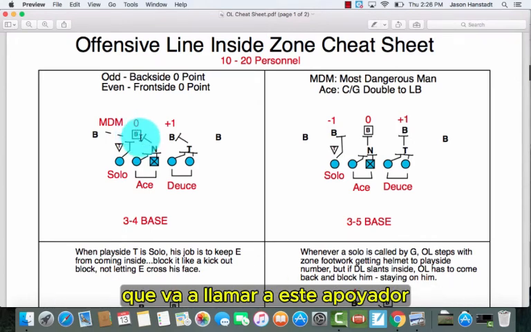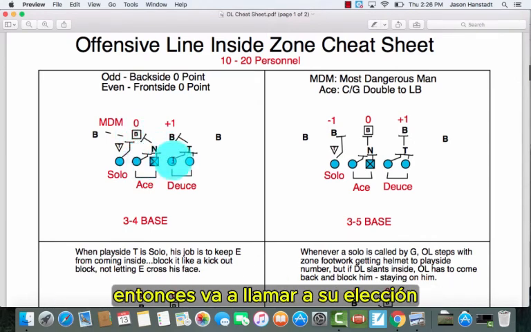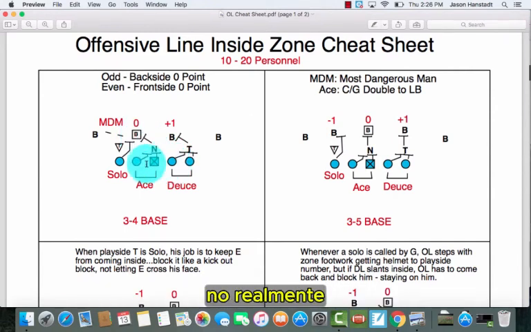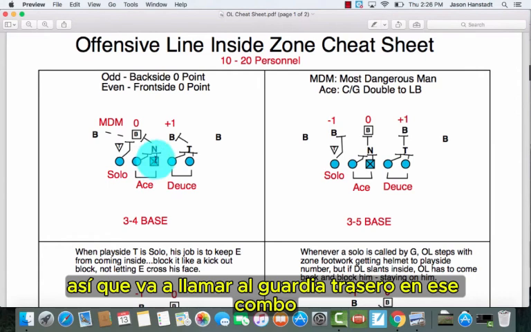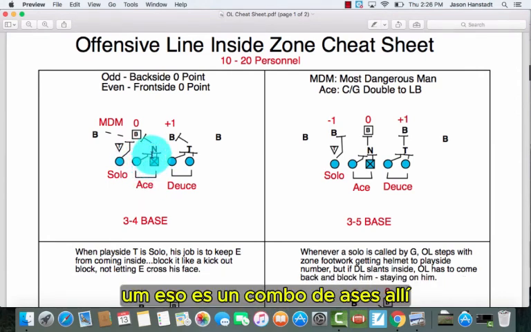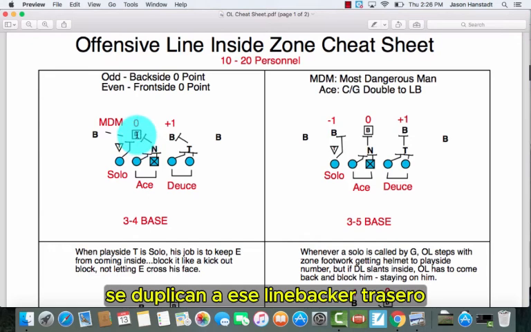He's going to call this linebacker out. Then he's going to call his choice. Would it make sense to call the right guard into a combo back here? Not really. So he's going to call the backside guard into that combo. That would be a lion. So lion, lion. That's an ace combo there. They double to that backside linebacker.